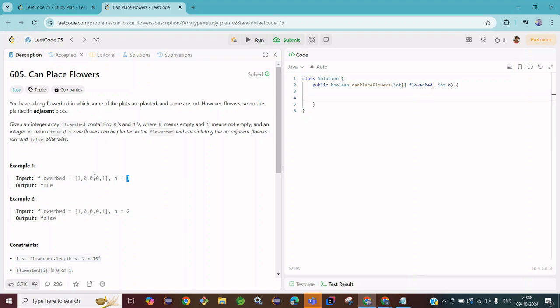So what is the condition? The condition is about before and after: plants should not be planted right before and after. If you see the index number two, here 0 is there, that means there is no plant. And at index 0 there is also a 0, so there is no plant there either. So if you can plant here, you can make it 1.